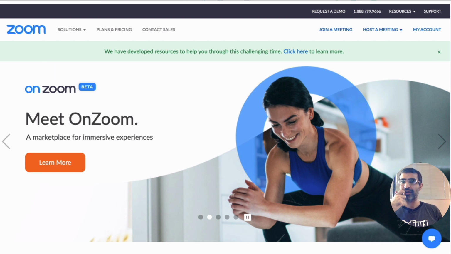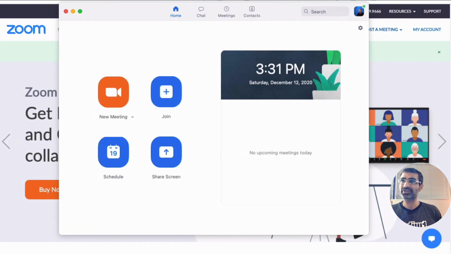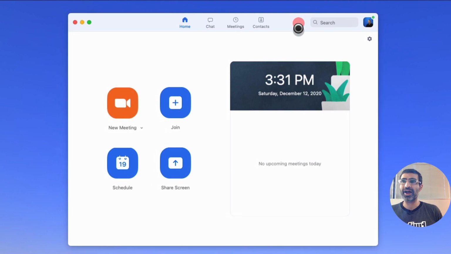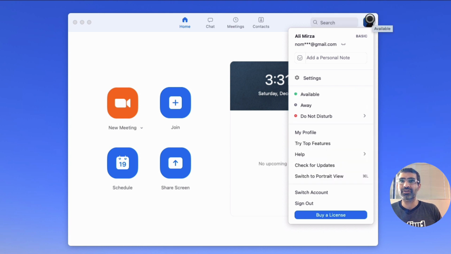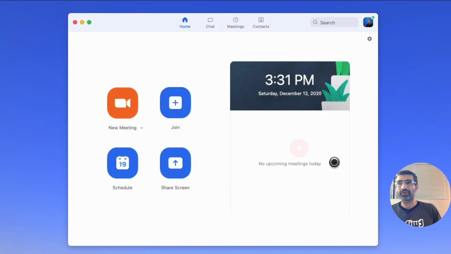And then if you already have the app installed on your desktop, which I do, you can open that and log into your Zoom account, which is right here for me. Now, the first thing you wanna do is make sure you check for updates. So click on this corner and check for updates. I'm already up to date with version 5.4.6.